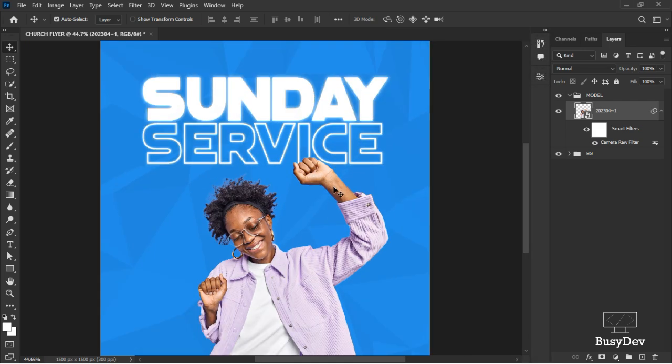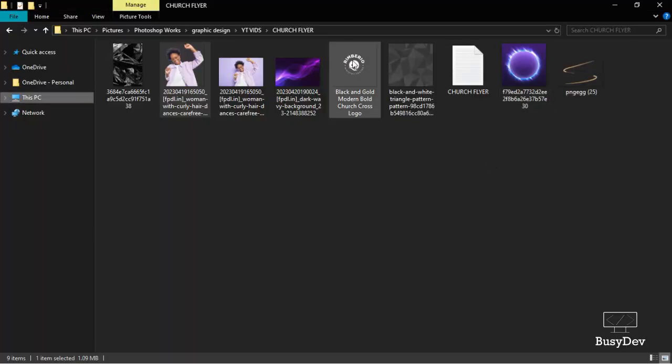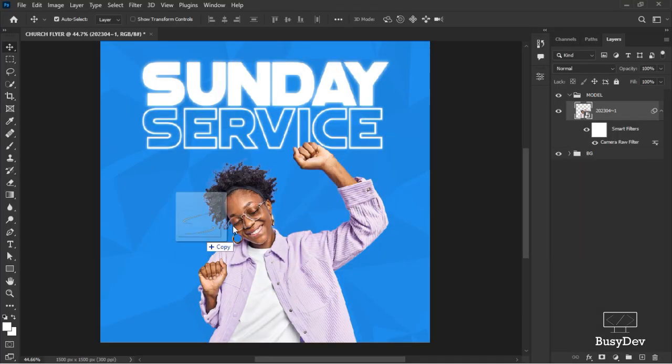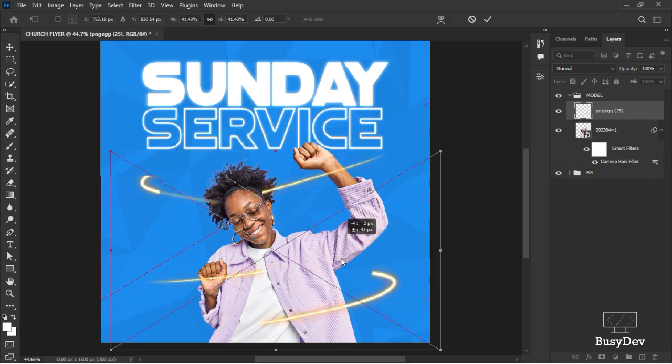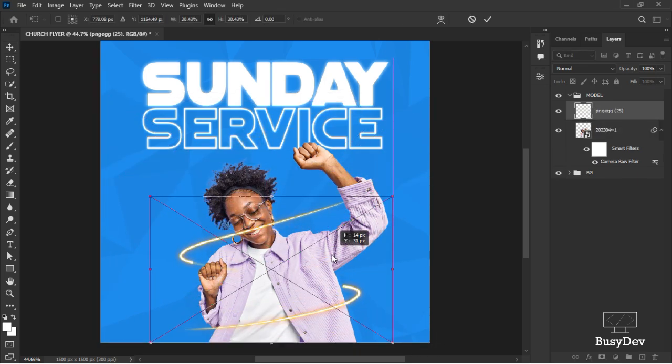I'm going to put a glow around this person. So to put a glow around this person, I'm going to come into my files, and then this is the file that puts the glow around the person. So I just have to scale it down. I'm pressing on the Alt key. I scale it down a bit.